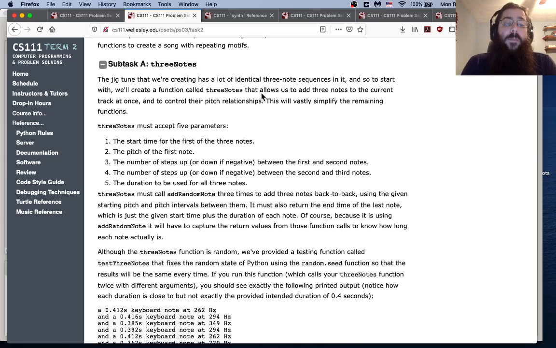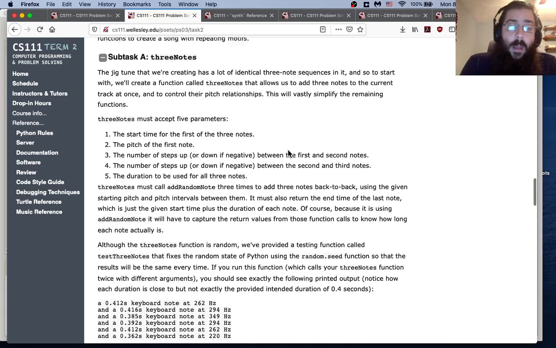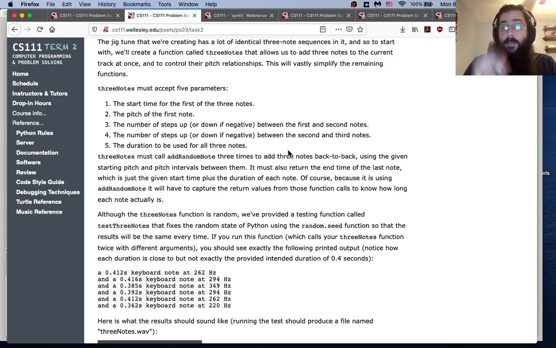So there's a lot of 3-note patterns in that track because that's the basis of the song structure. And so having this function around will simplify everything else. It has 5 parameters. So the first one is the start time for the first note. Right? When are we going to start these 3 notes? The next parameter is the pitch of the first note. Right? What note are we starting at?